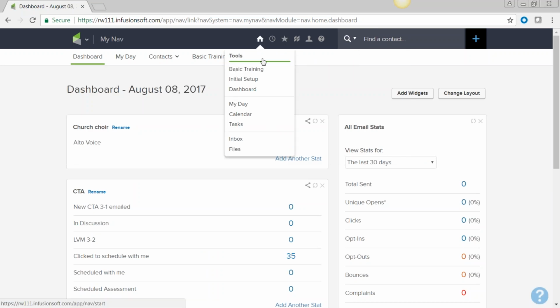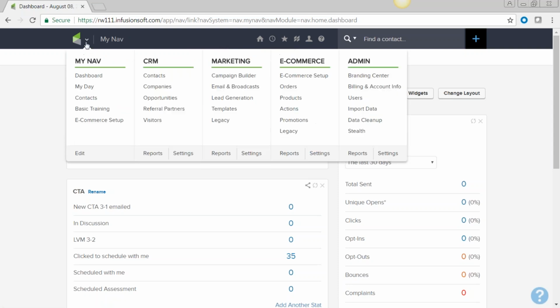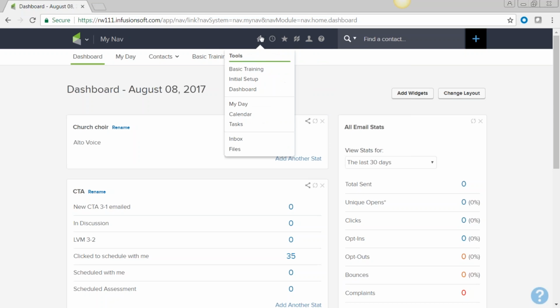So our little house contains the basic training, initial setup on our dashboard. You can always move your dashboard over to the favorites, which I do all the time. You have My Day and calendar, tasks, inbox, and files. And this file area is important to take a peek at. If you have images that you'd like to upload ahead of time, or any type of documents that you're going to use in emails, it's important to get them in here and name them properly so that you know what you're looking for.